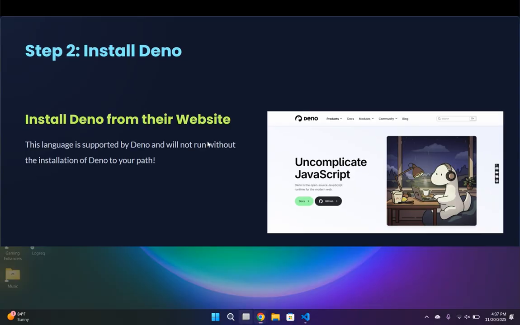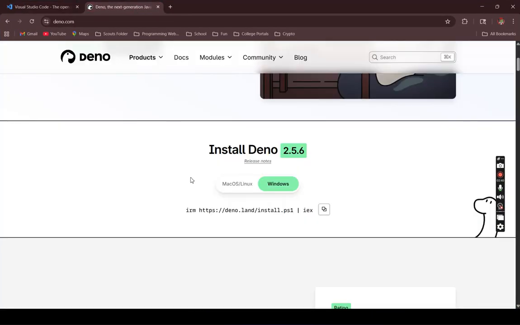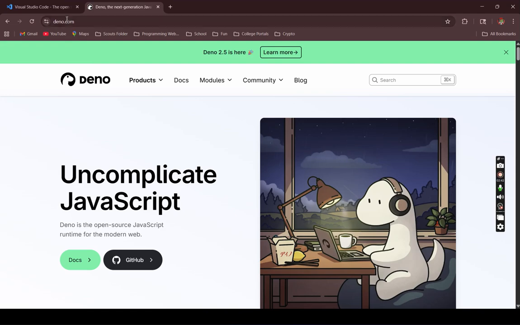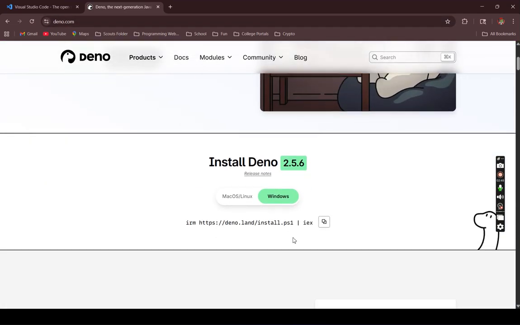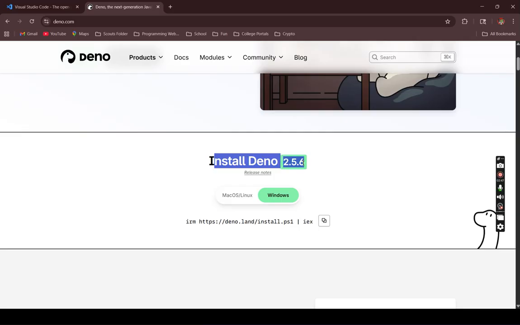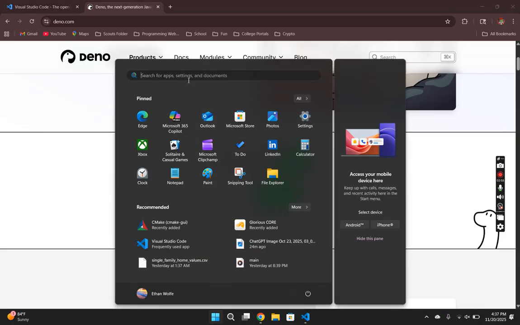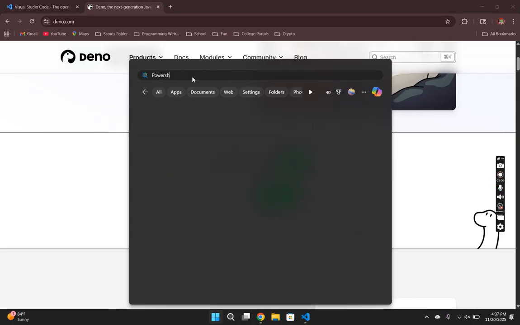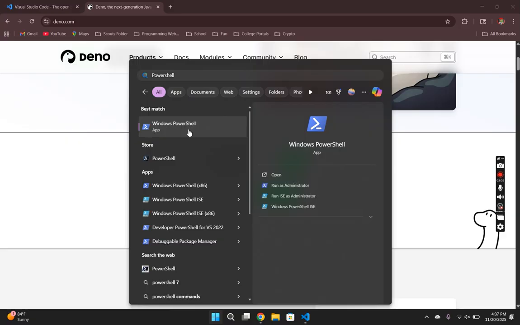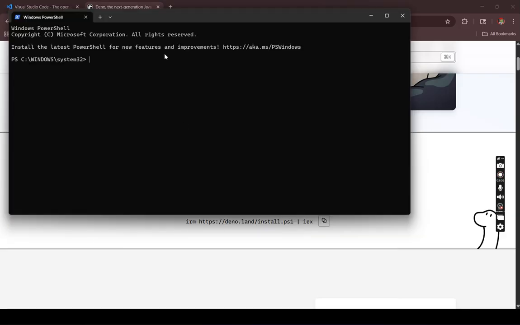When we get to their website, we're going to see deno.com, and we're going to scroll down to this install Deno 2.5.6, or whatever your version is. All you're going to do is copy this. Then you're going to go to your PowerShell and open it up. Once you see this, all you're going to do is paste this in, hit enter, and it will install to your path.